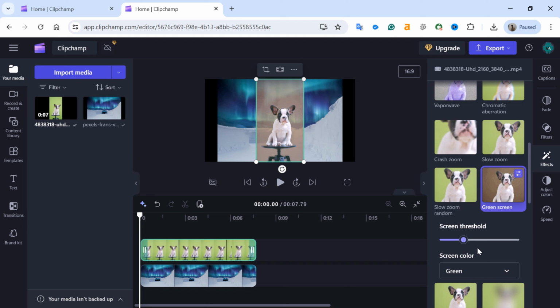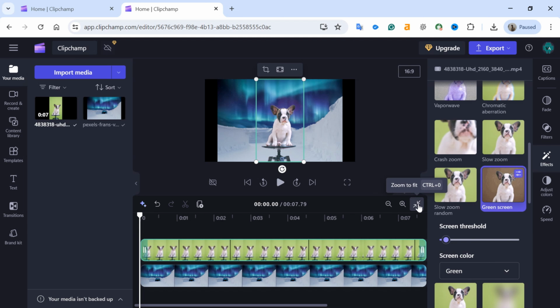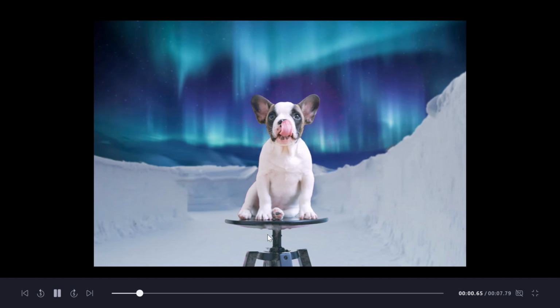If you are not satisfied with the auto removal, you can use these threshold sliders to adjust for a more precise result. Now, play the video in the preview window to ensure the green screen has been removed correctly and the background appears as desired.